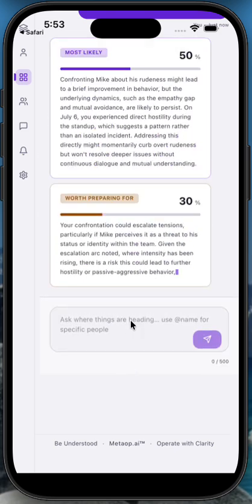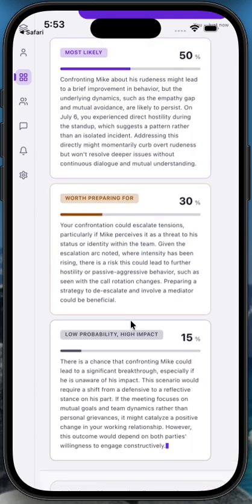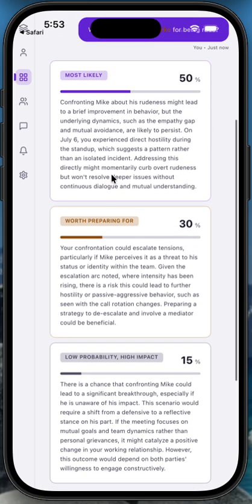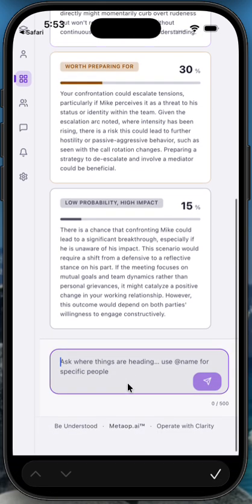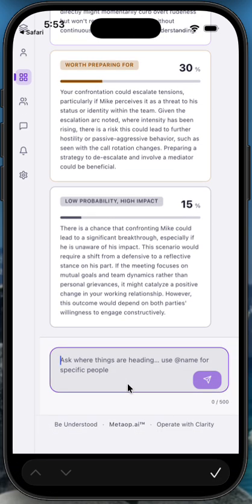You see that it gives a most likely outcome, one worth preparing for, and a low probability one. It's kind of like game theory, because you have a profile for Mike based on your narrations. And I could come here and ask, why do you think that is 60%?